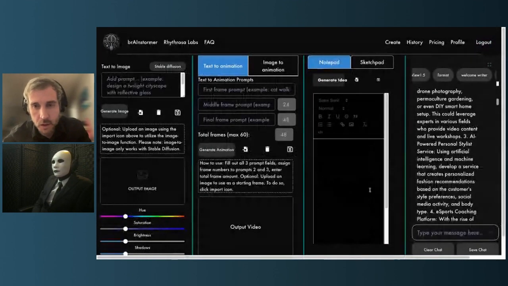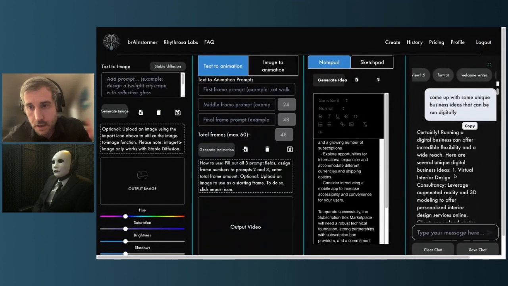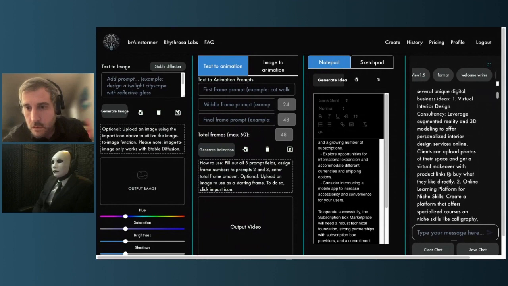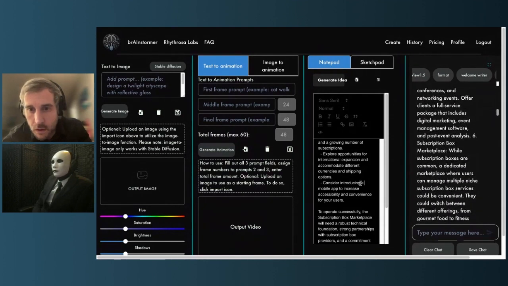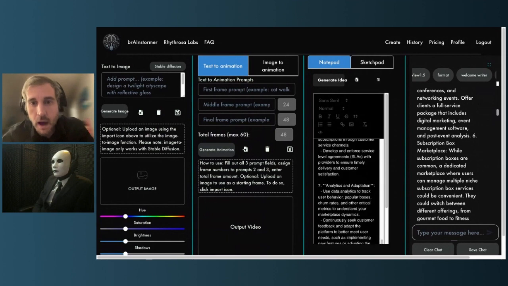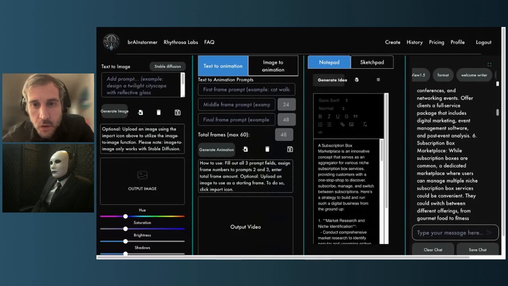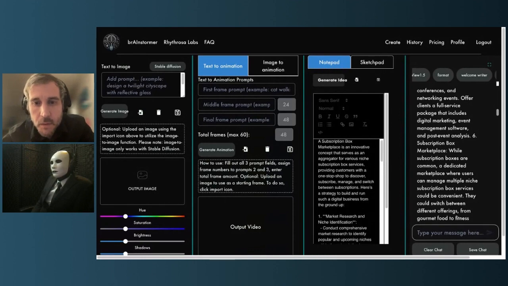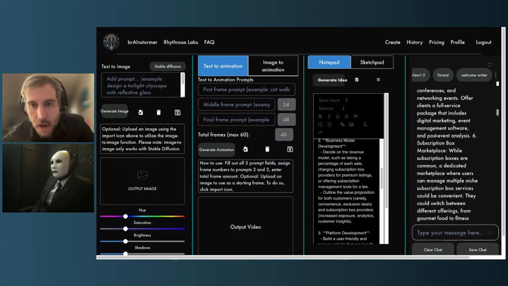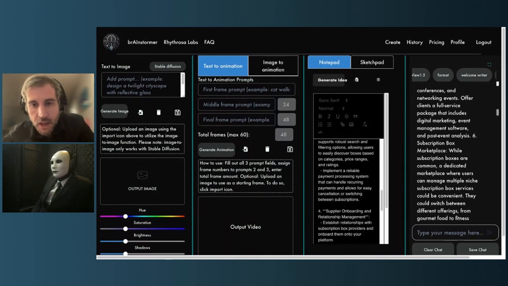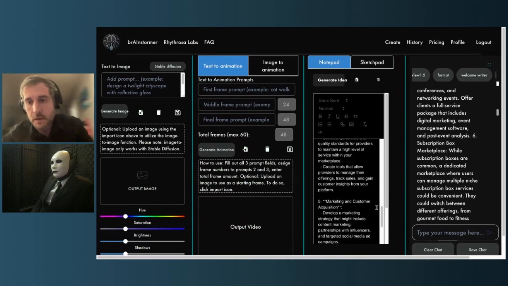Now that we're specifically working with this, I pressed that copy button earlier on this one. Sorry. There we go. And here we go. I'm scrolling up. I know I'm working very fast, but it's done. It's telling me, okay, I need to do market research. I need to come up with a business model development, platform development, supplier onboard management. All right, let's do these things one by one.